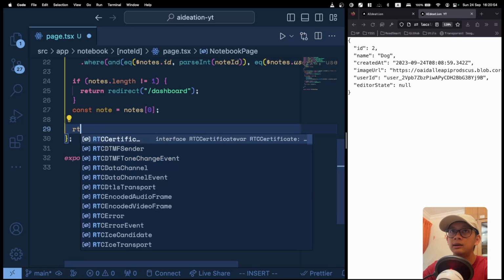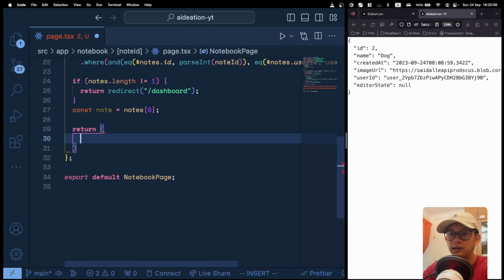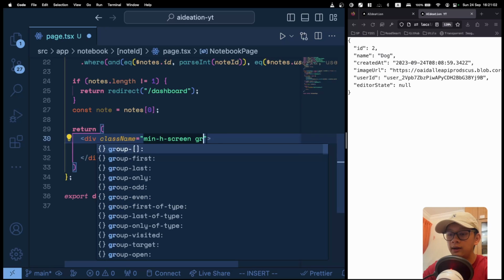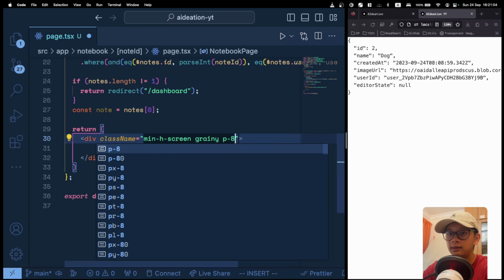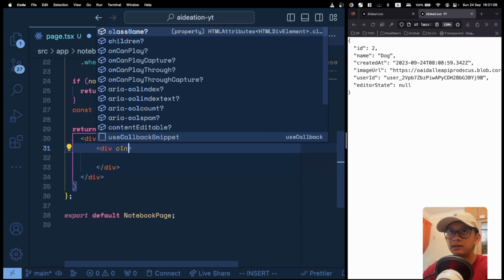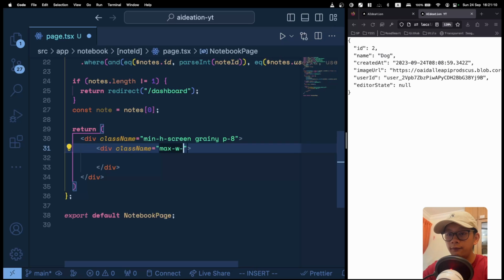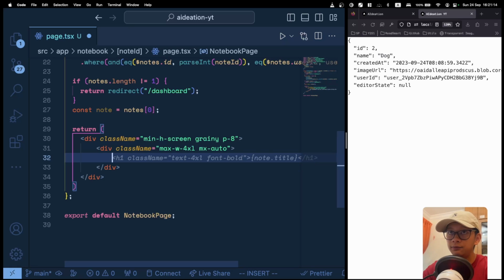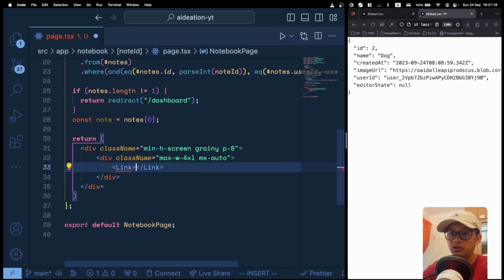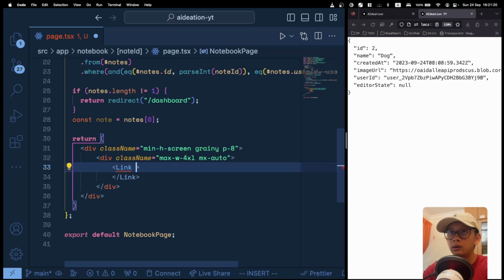So instead of returning the JSON, let us actually just return a div. This div will have a class name of min-h-screen, grainy, p-8. Yep. And then here we'll have another div with a class name of max-w-4xl and mx-auto. Within this second div, we'll have a link here. This link comes from next/link. Here, let's actually just link it back to /dashboard.